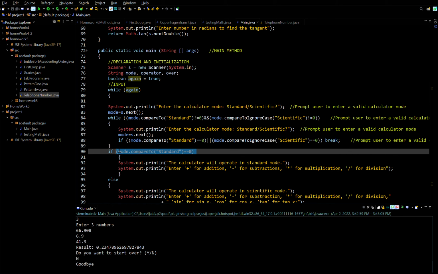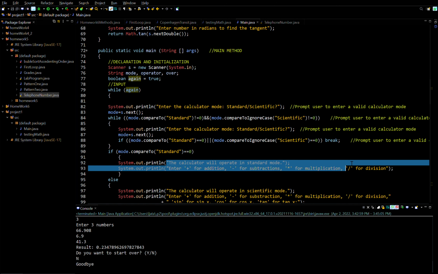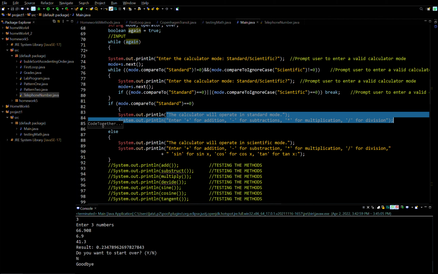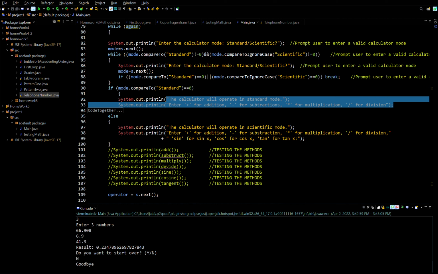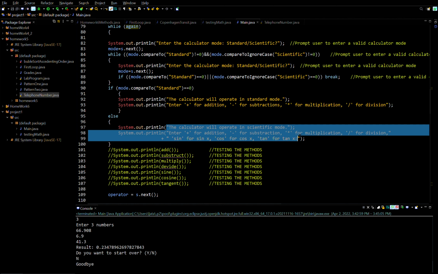After this while loop, we want to check if the user entered standard, in which case the code will respond that it's working in standard mode and will prompt the user to enter a valid operator. And if the user did not enter standard, at this stage of the code, we know that the user entered scientific mode. Then the program will prompt the user that it's working in scientific mode, and it's prompting the user to enter an operator for it.